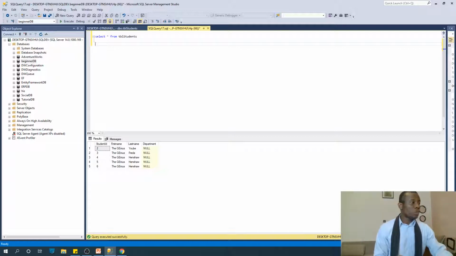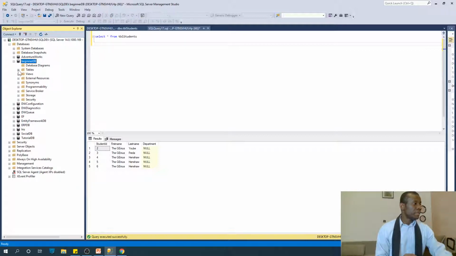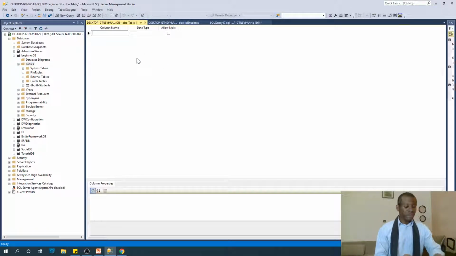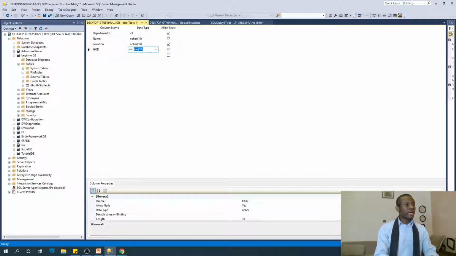So the first thing we want to do is create a table called department. We're going to expand our database, go to tables, and just say new table. So it's going to be department ID, which is going to be int, name of the department, location of the department, and the head of department. HOD is for head of department. Name and location are going to be varchar, and HOD is going to be int.